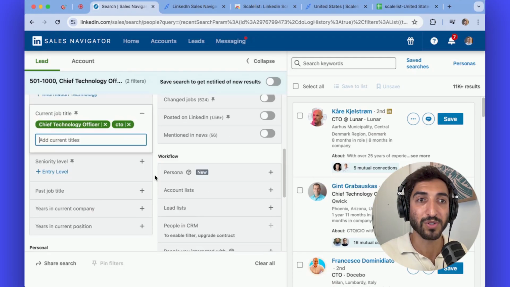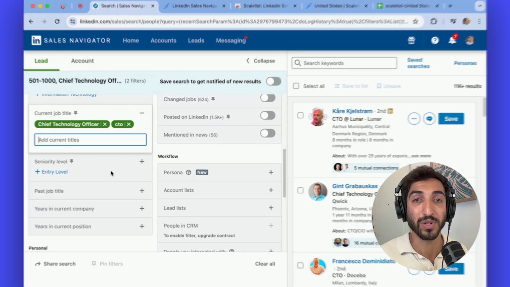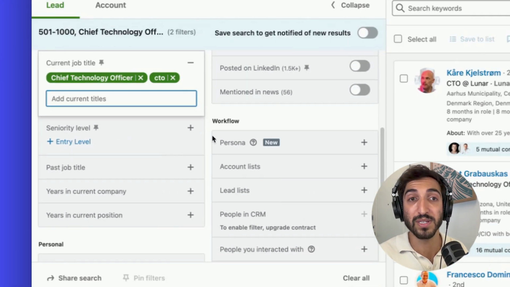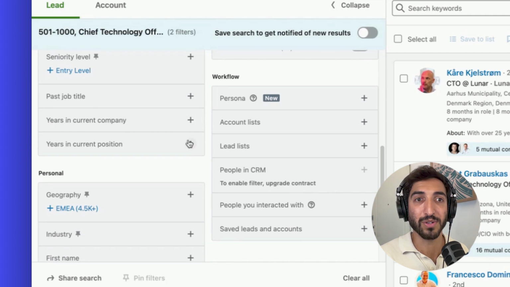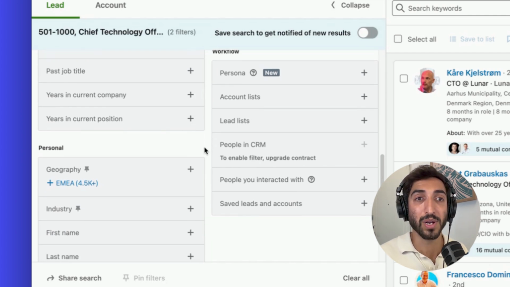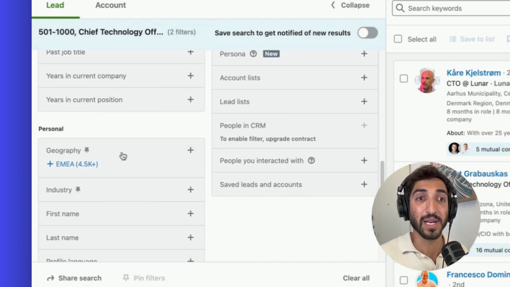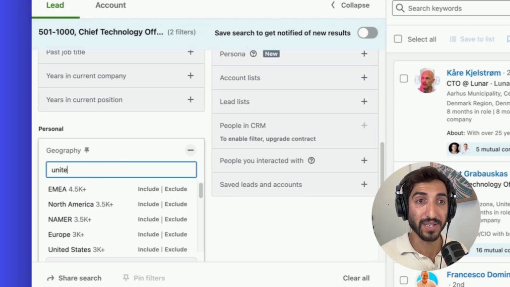So continuing in the filters, I can choose the seniority level, whether they're entry level or else. Usually CTO, I know that they are already senior enough, whether they have a certain amount of years in the company or also in the position that they're in. In terms of geography, I'll select United States.